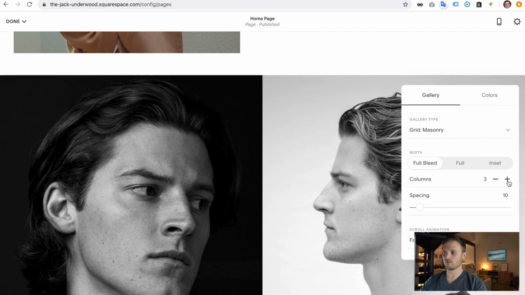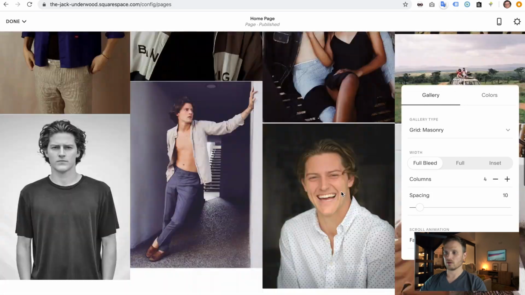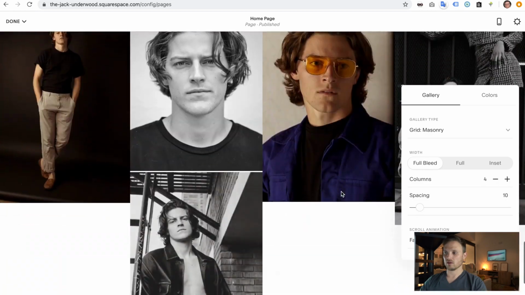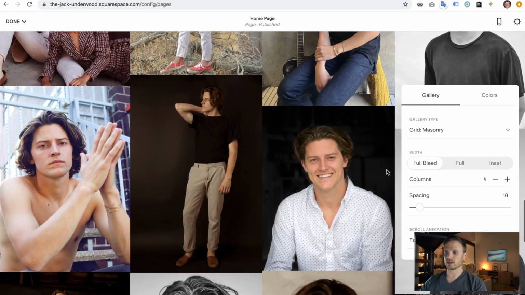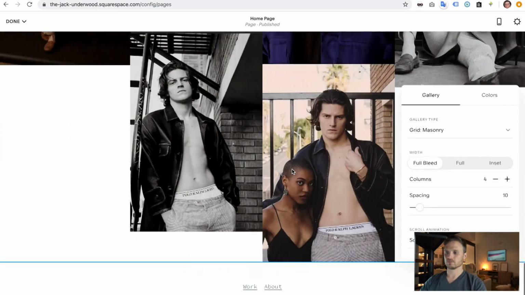And then I want 4 columns. There we go. That's looking really good. I can also change the scroll animation as I scroll down. You notice they faded in. I can do scale in, so you'll see them sort of scale in a little bit as opposed to fading in, which is they sort of slide up from the top. I like the scaling in.